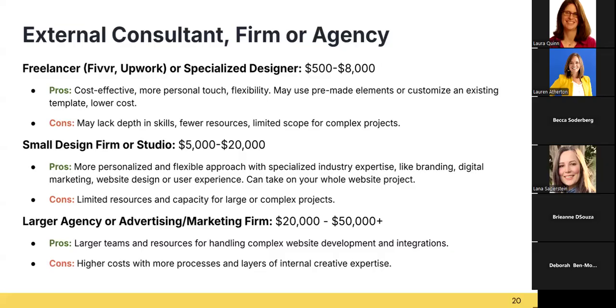And they may use pre-made elements like a Squarespace or a Wix, but be able to customize it a little bit more and give you more of that finished, polished feel. And it'll be a lower cost than hiring an agency, and you kind of have somebody that you can get in touch with when you need them.